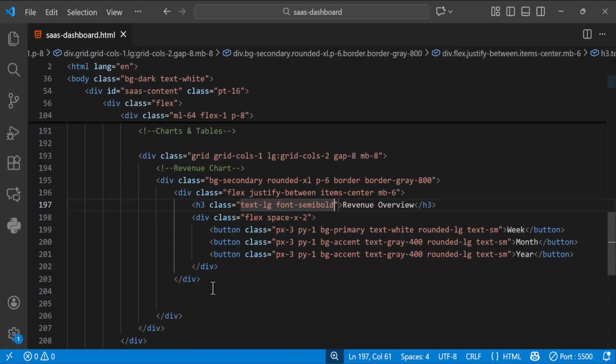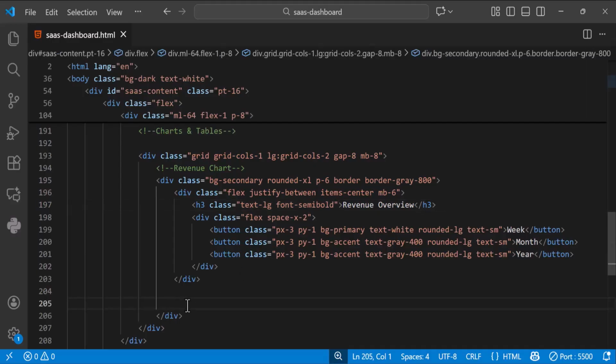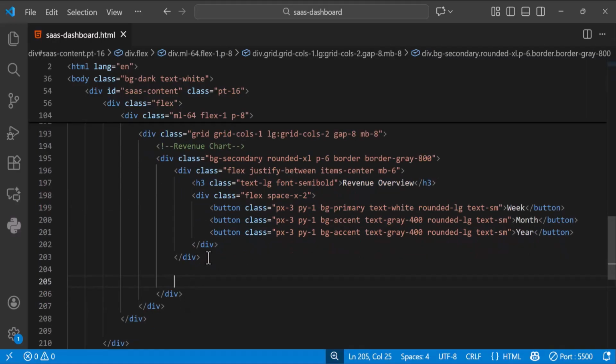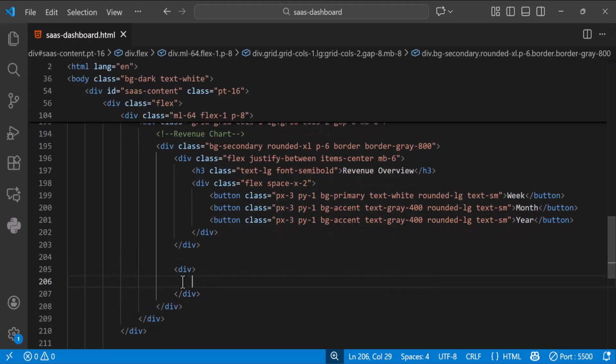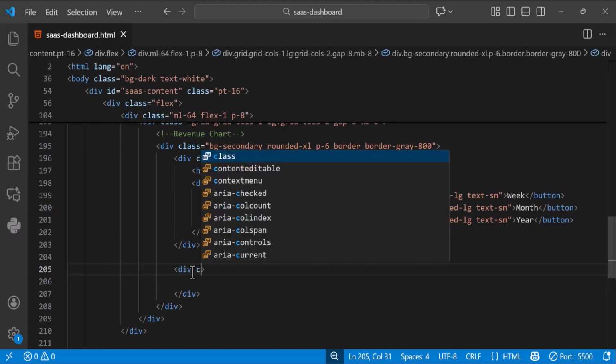After doing that, we're going to create another div. We created 2 lines down here, so we know this is the end of this div, and the next div goes down here. So we're going to say div and then open it. We're going to style the div, and I'm going to give it a class.